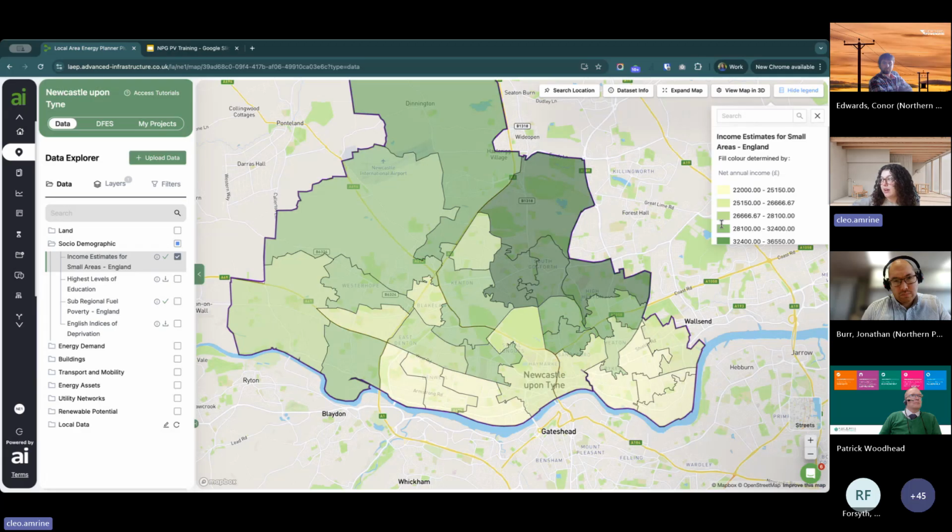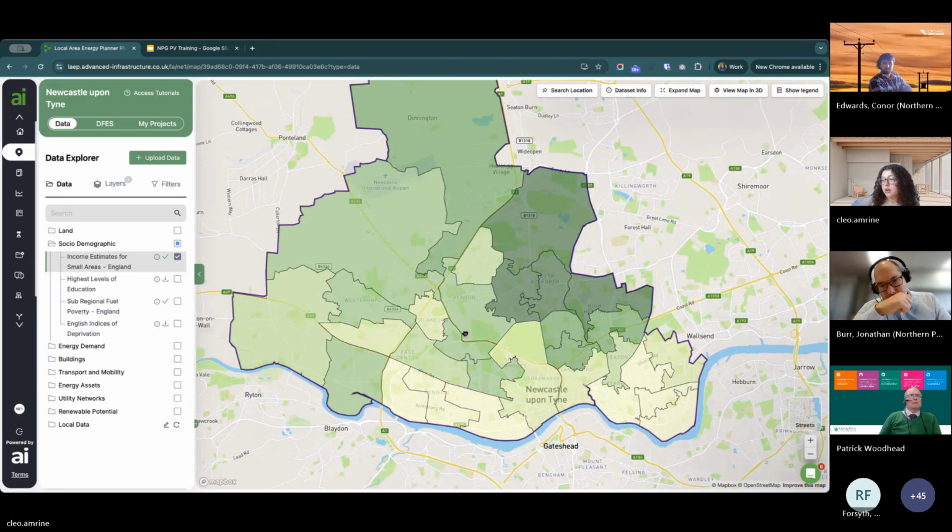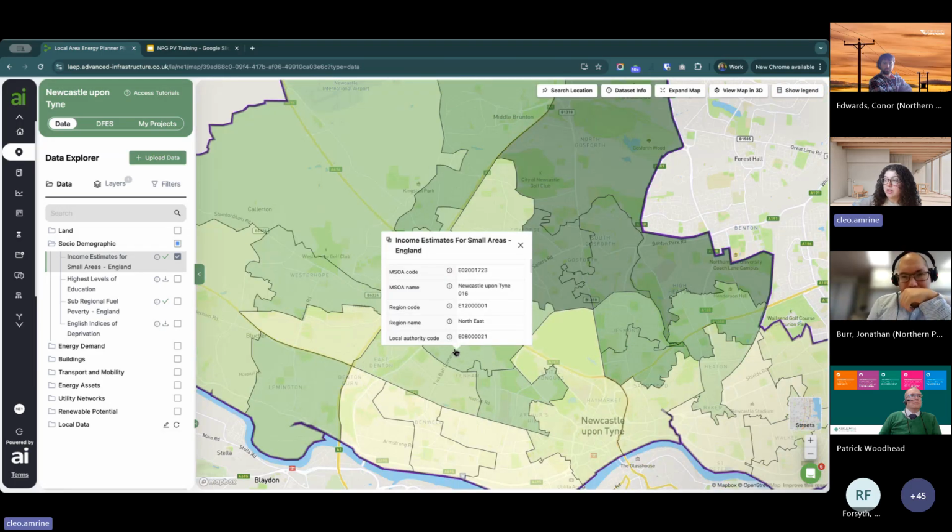So in this case, we're looking at income estimates, and we can see that the annual income in yellow is the lowest end, and then green is the highest end for this area that we're looking at here. You can also click on polygons to get more information about what's available within that data set. So in this case, you can see the net annual income for that polygon I've clicked on, and a bunch of other metrics that come from this data set here.